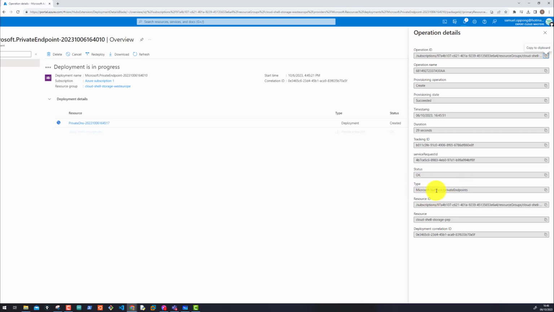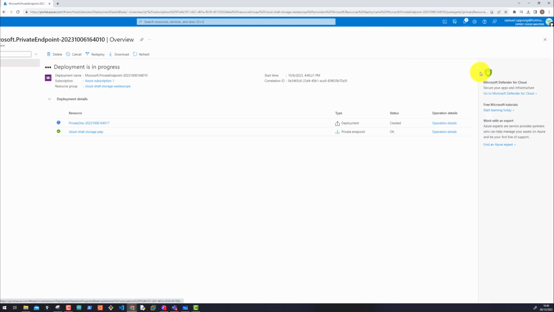Okay. Now the type is Microsoft Network Private Endpoint. The resource ID in the subscription is called Cloud Shell Storage Private Endpoint. The resource targeting is a Cloud Shell Storage Private Endpoint, which is attached to the private storage account, or let's say the storage that we have. So it's created the private endpoint and it's creating the DNS.